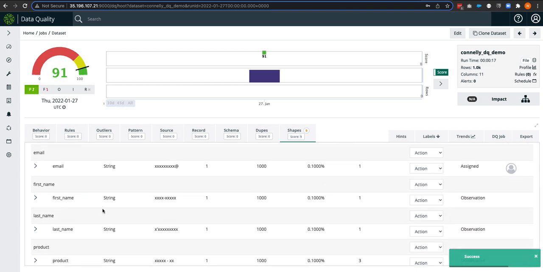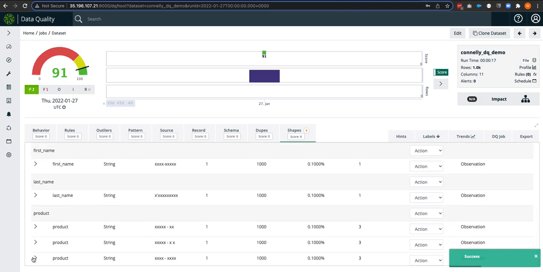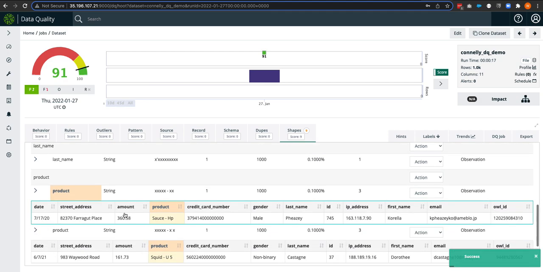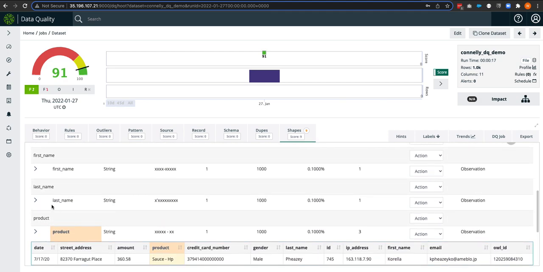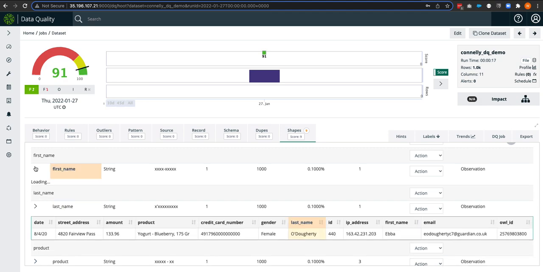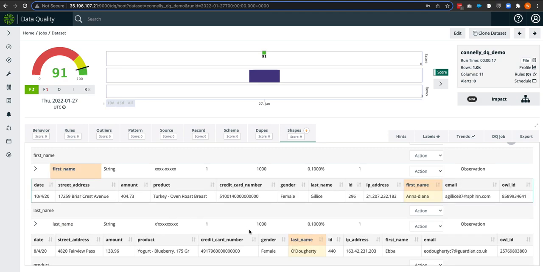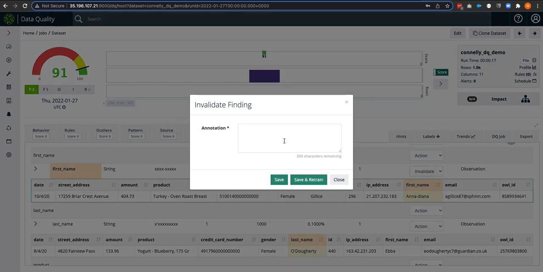And then for the rest of these, first name, last name, and product, you can see that these are actually valid product names because they don't have to conform to any specific string pattern or data pattern. So we can invalidate these and tell Collibra Data Quality that it should not be doing this kind of pattern recognition on these columns. So we're going to invalidate these. Valid name, something like that.